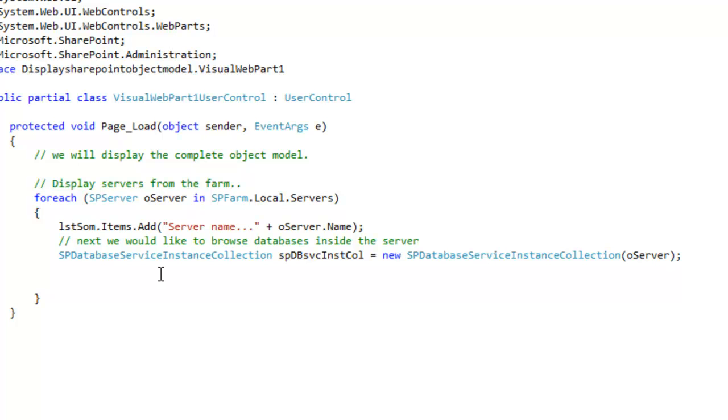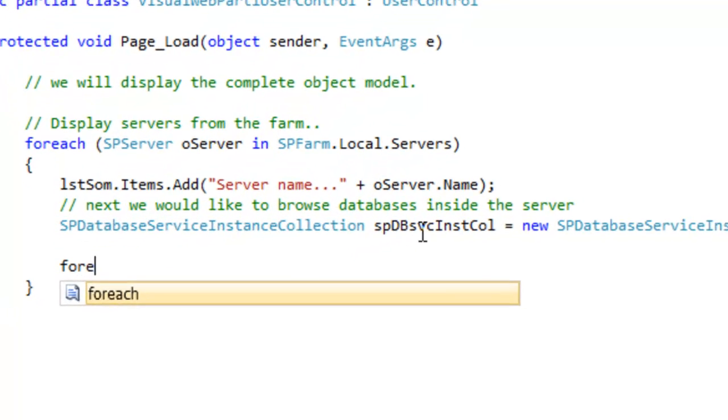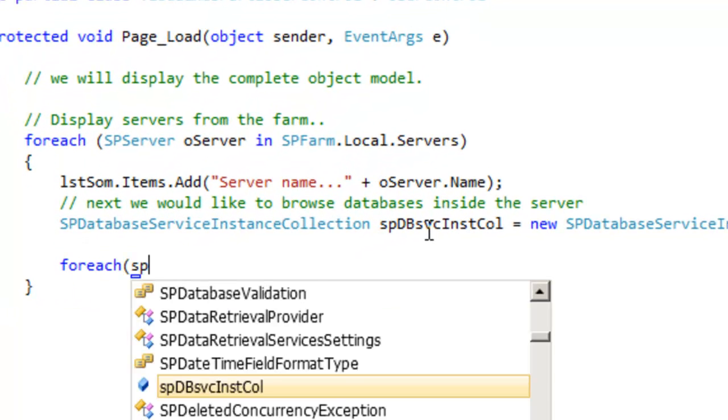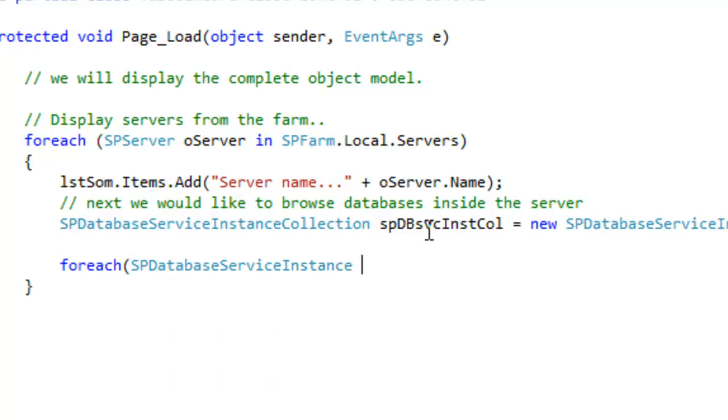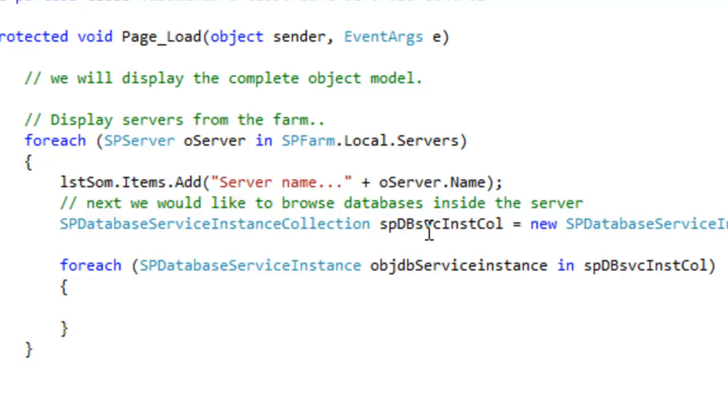Now let's browse through this instance collection and get our databases. Let me say For Each oDBServiceInstance in spdbCollection. The database service instance is basically your SQL Server name, which you see normally when you connect using your SQL Server Explorer. So I'm going to add this instance name to my list box here.